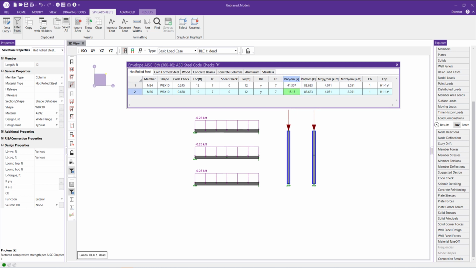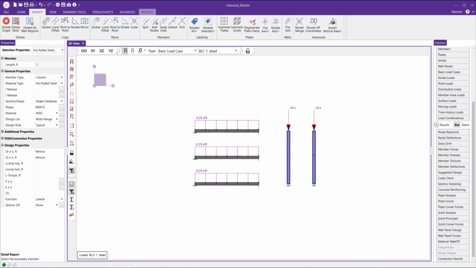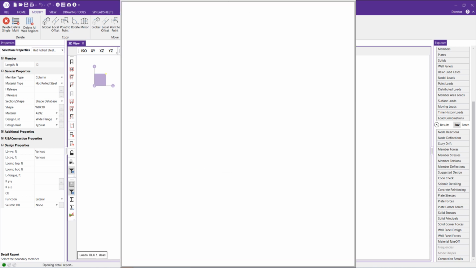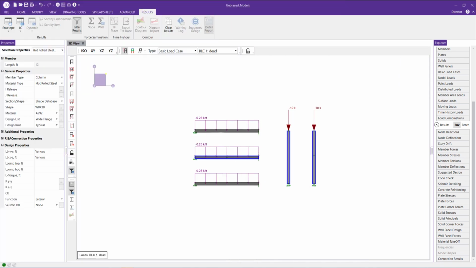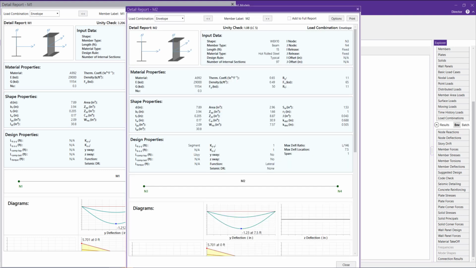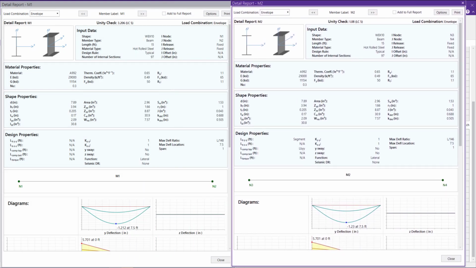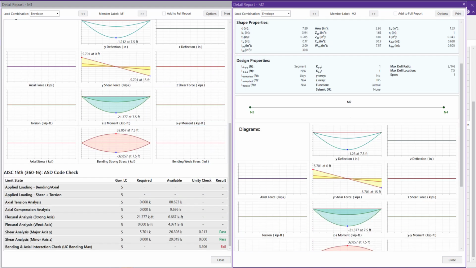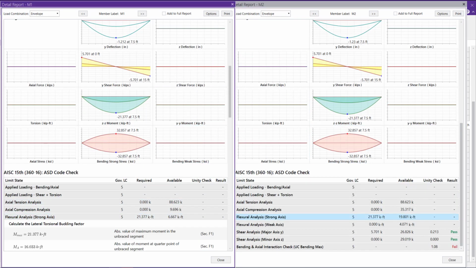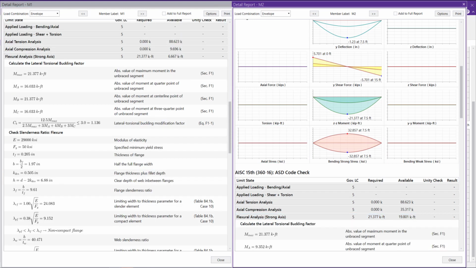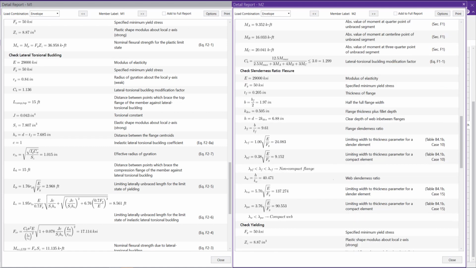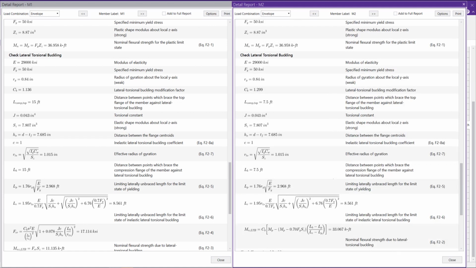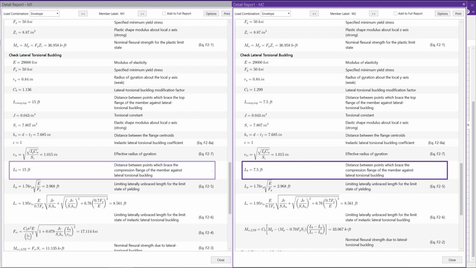In order to take a deeper dive into how unbraced lengths affect our code checks, let's open the member detailed reports. If we click on member 1, we can go ahead and put that over here. And on member 2, we can put that over here. We can go to our strong axis flexural analysis, where we will see our unbraced length. Here we have the full 15 feet and the 7.5 feet at the midpoint.